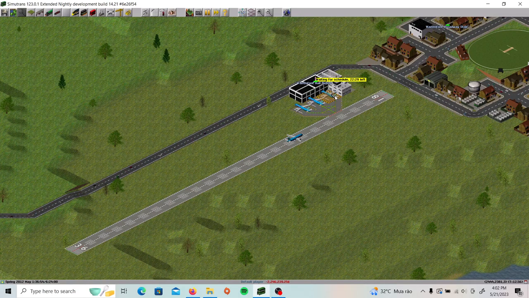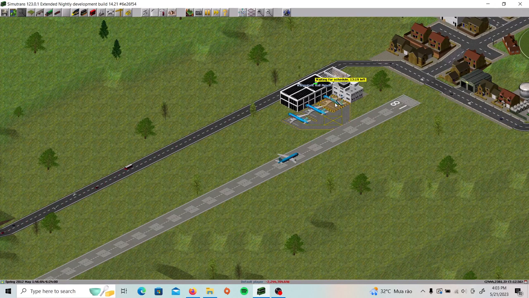Let's see what happens. See, we just sent five airplanes on the route, but they have to wait for each one at the terminal to finish loading. So let's see if it lets this one land, if they will pass each other. Otherwise, we might have an issue.